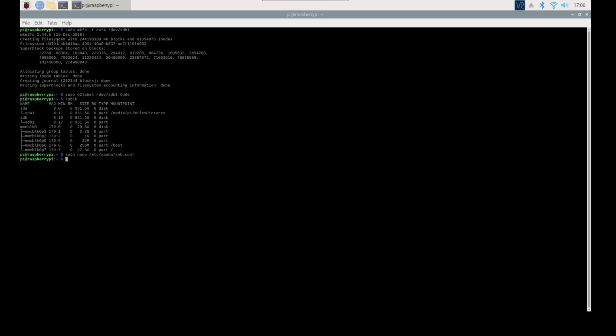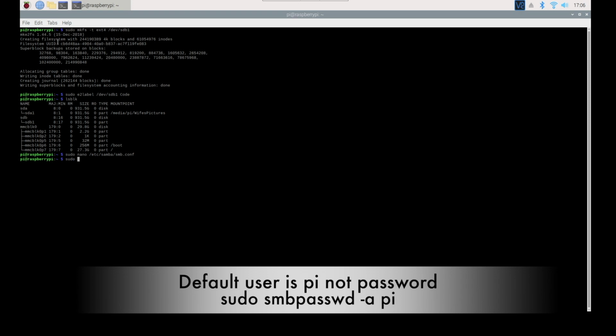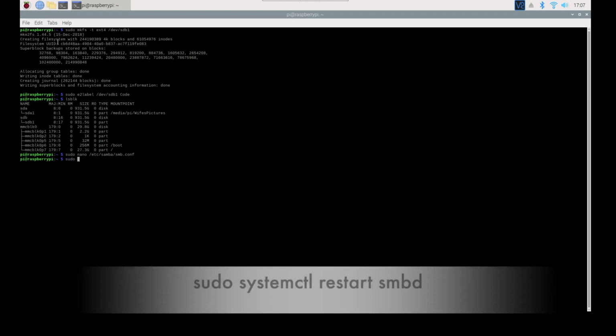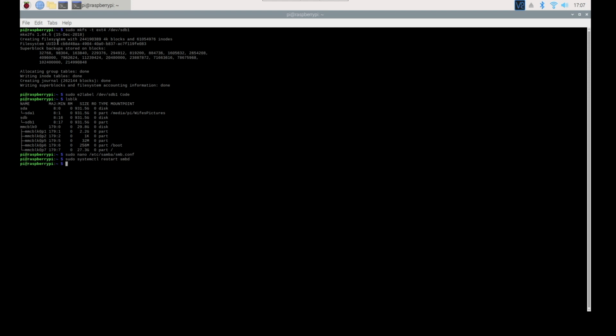So now that we have done that, you need to create a username if you've already done this, or you just need to create a password. And the default password for SAMBA is pi. So what you'd use is sudo smbpasswd -a pi, for the user pi, hit that, and it's going to ask you to enter the password, and you're going to enter it twice. Okay, and now after you've done that, you're going to want to restart SMB. So we're going to say sudo systemctl restart smbd, and this is going to restart it.